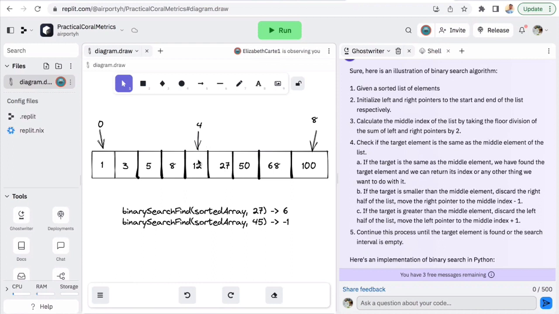And basically you're like, what's the point of looking at the middle? Well, you can compare your target to the number in the middle. If your target is greater than the number in the middle, then you know it's going to be to the right of that. If it's less than the number in the middle, you know it's going to be to the left, right? Right. So in this case, it is to the right.